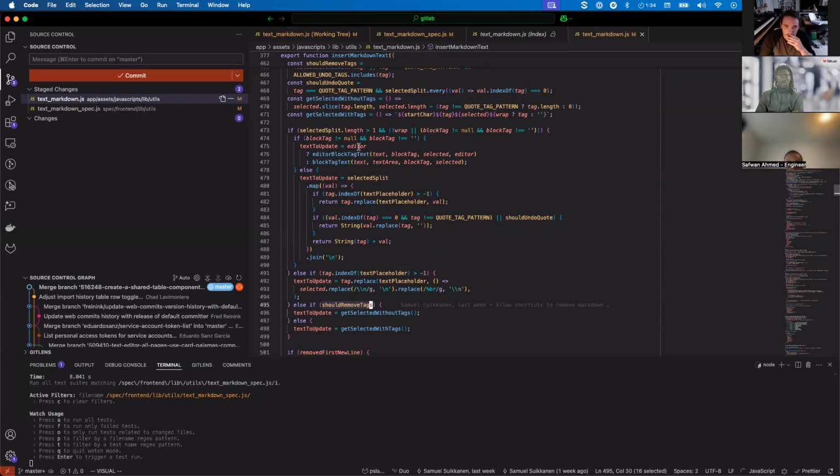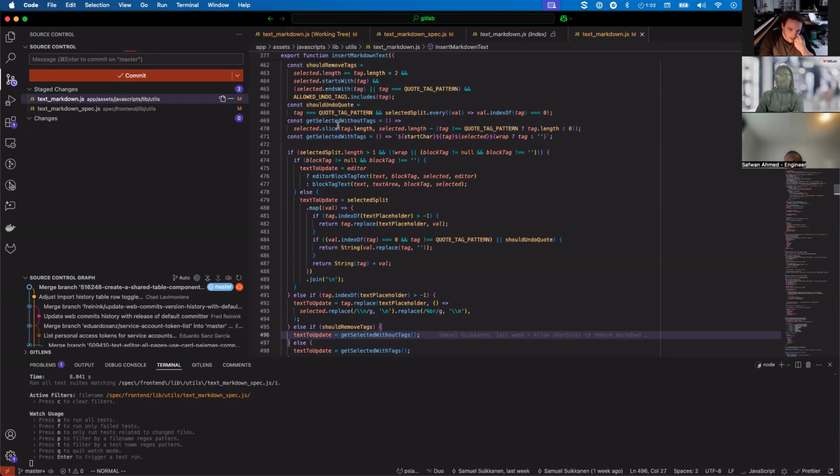Okay, so if we should remove the tags, selected, we slice based on the length. Okay, and this is what we do. Oh my gosh. So this is what we do when we have more than one line. But if we don't have more than one line, we're doing get selected without tags. If I don't have more than one line, well, let me think of that for a second.